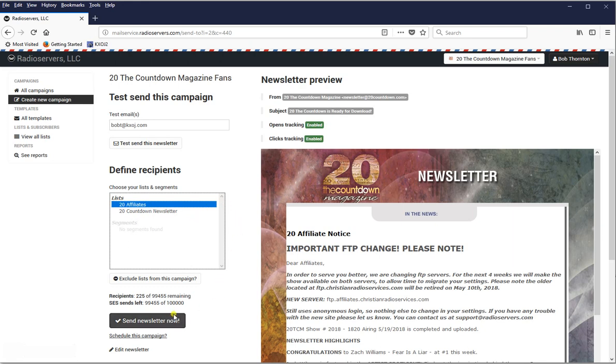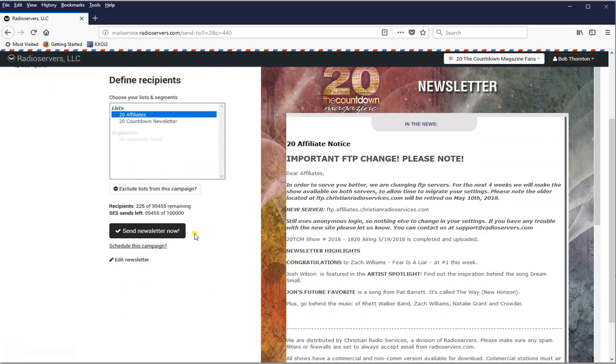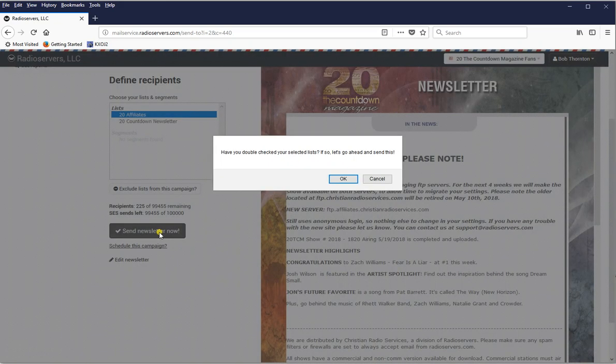You want to send it as soon as you can get it ready, because again, we want to give stations as much notice as possible. It won't matter if it goes out at midnight because you happen to be up late working on it, or 6 a.m. or whatever. It'll just be waiting in their email box whenever they check email, telling them, hey, if you need to go download the show for this weekend, it's ready to go. So we're just going to send that newsletter right now.